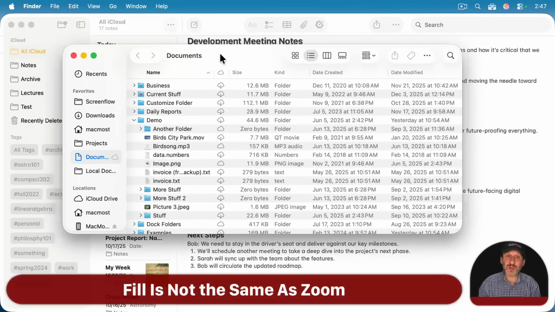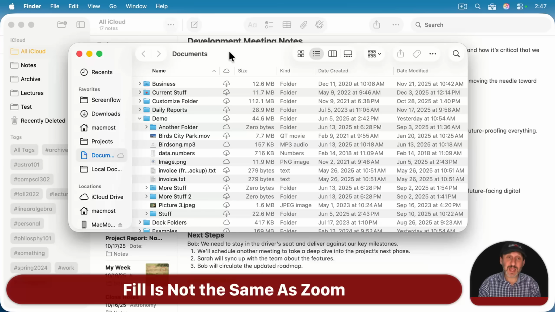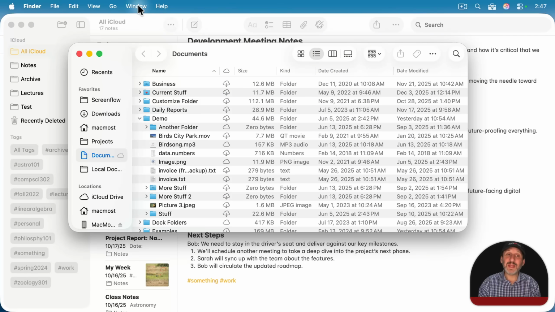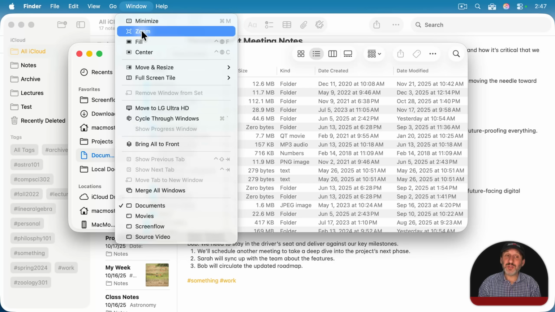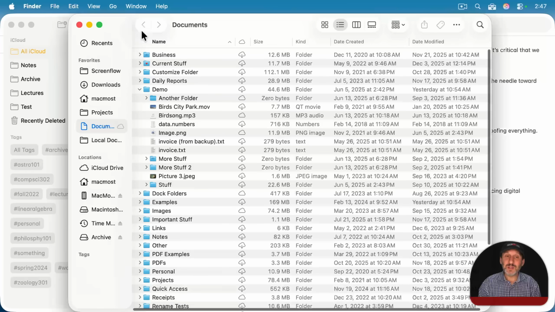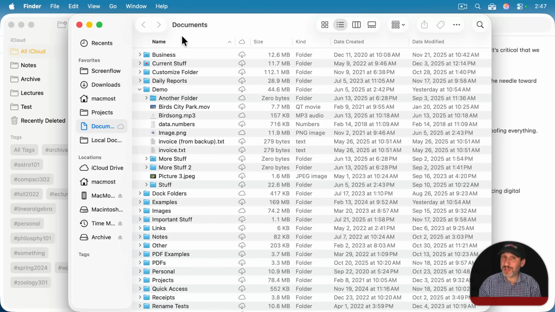Now, there's another command that's also similar, but not the same as fill, and that's zoom. If I choose zoom here from the window menu, look at what happens. You can see the window did get bigger, but it didn't actually fill the screen, and it didn't create its own space either. It simply got a little taller and a little wider.